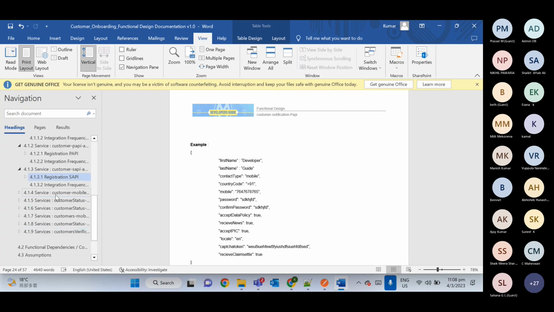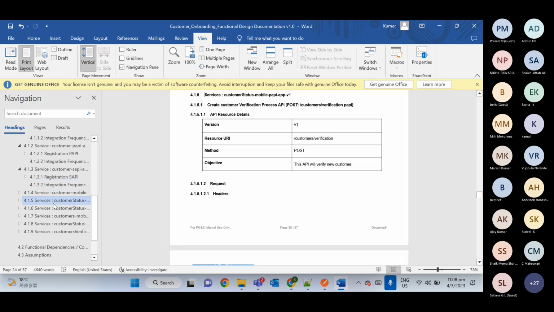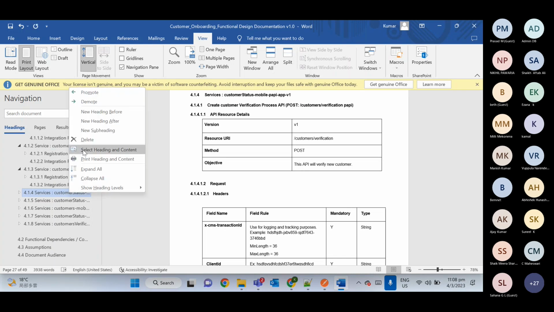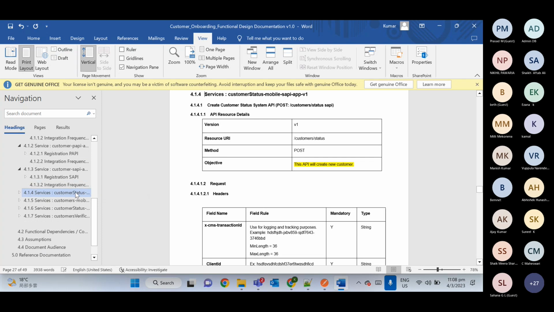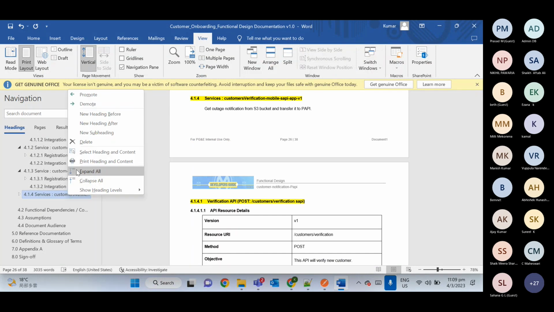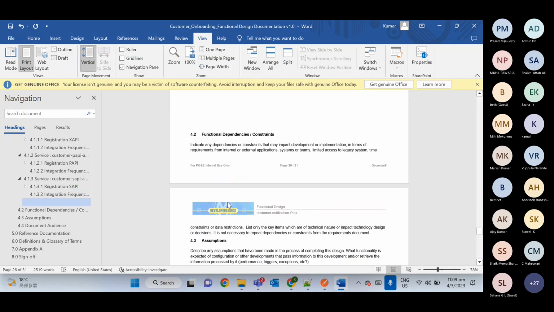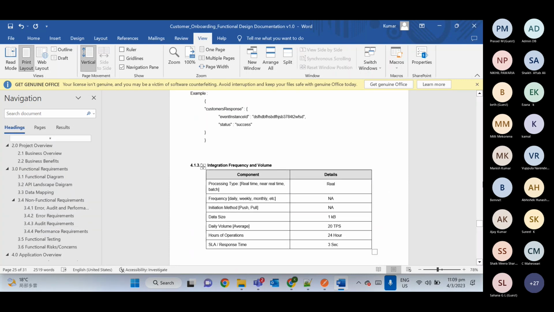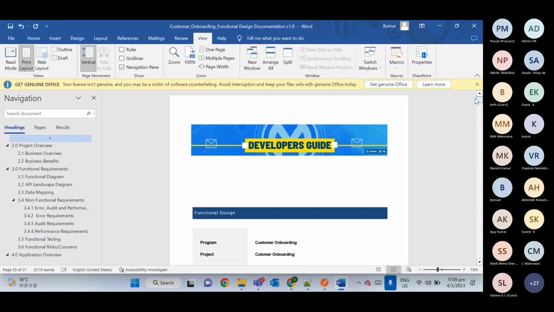What is this? Let me delete all this. Customer mobile. So first we will focus on these three. And let me update the table of contents also.